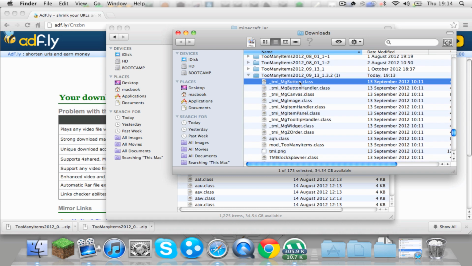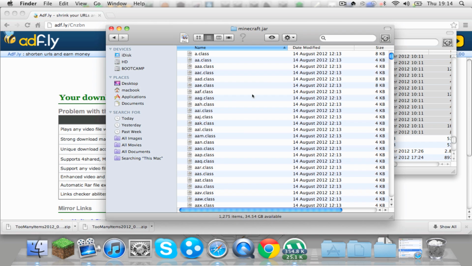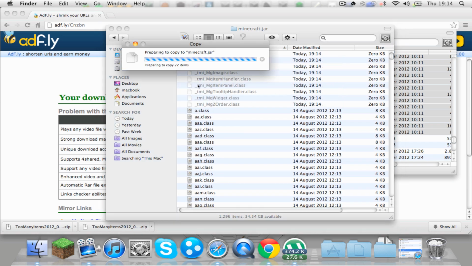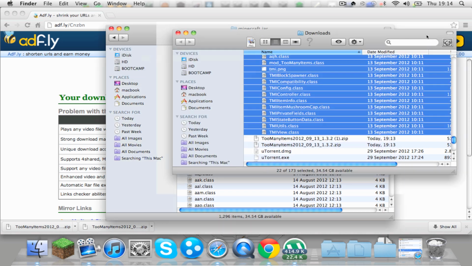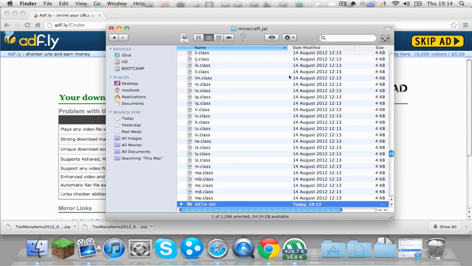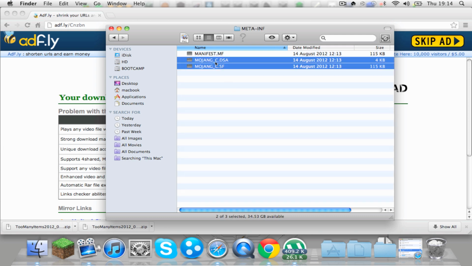So we shall open this up. Select all this. Copy it. And paste it here. I want to replace that, close that window, head over to the META-INF folder, which stands for meta information, I think.